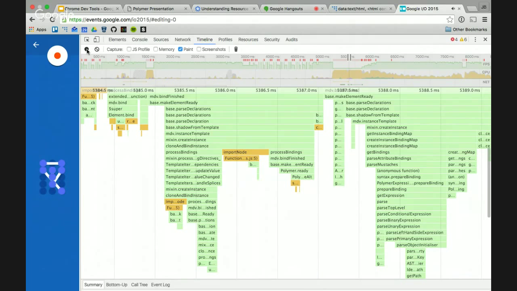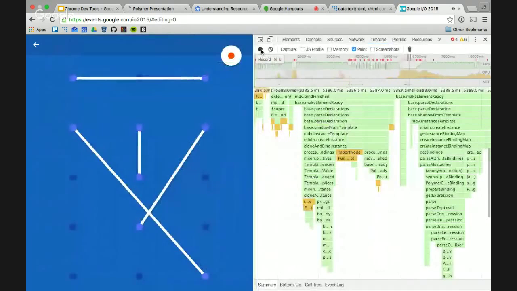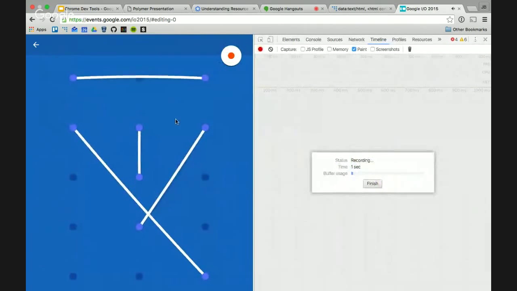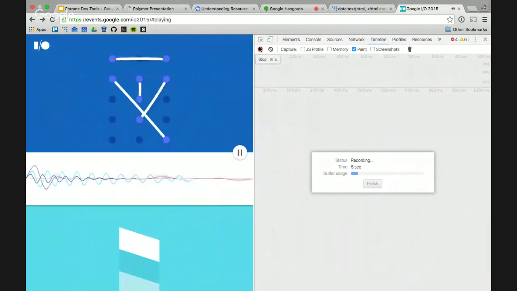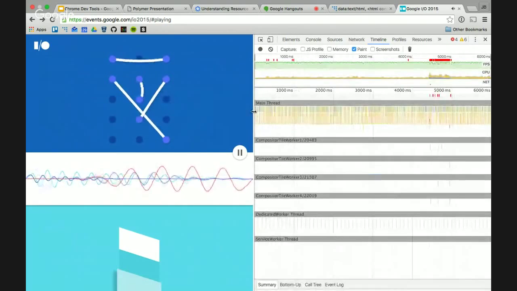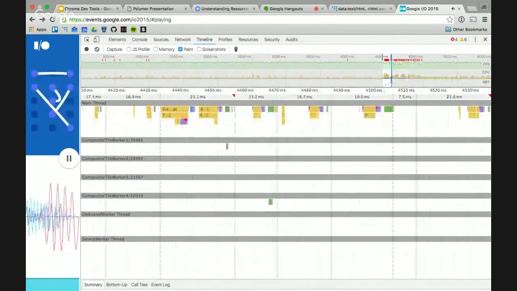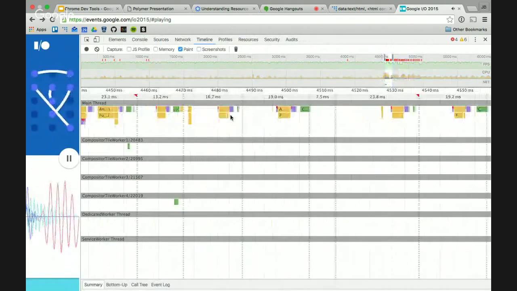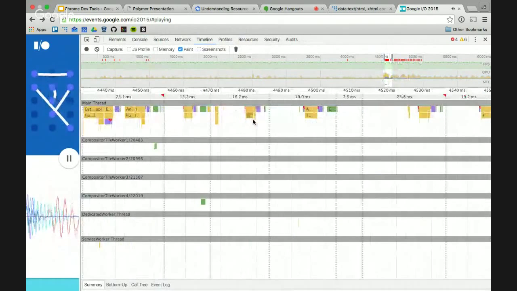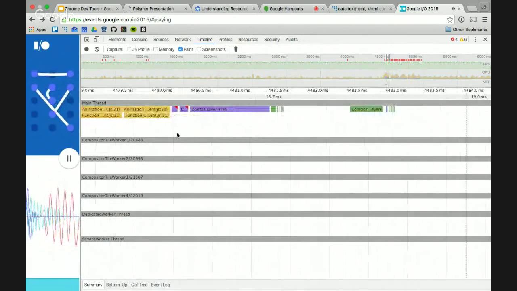And I didn't capture paints. Give me a second. Let's zoom in here.